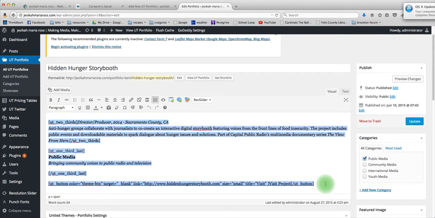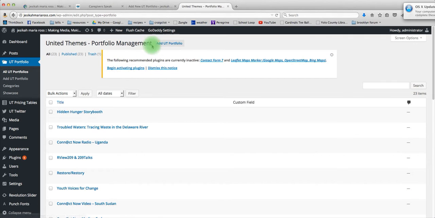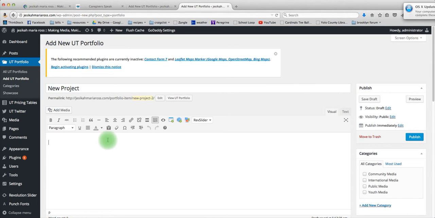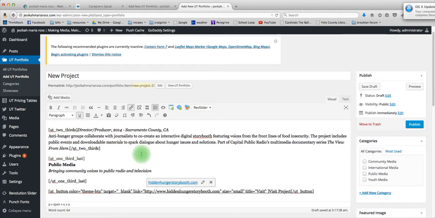So Command or Control C, whichever platform you're on, Mac or PC. Copy it, and then I'm going to go up into just the regular portfolio over here and click on Add a UT Portfolio. It's going to open a new item here. I'm going to call this one New Project. I'm going to come over here and I'm just going to Apple or Control V, paste my information.